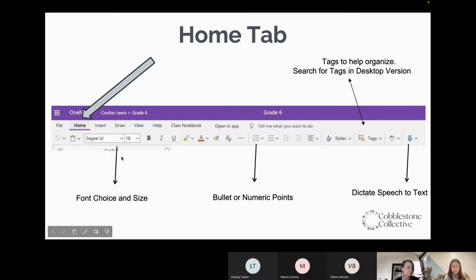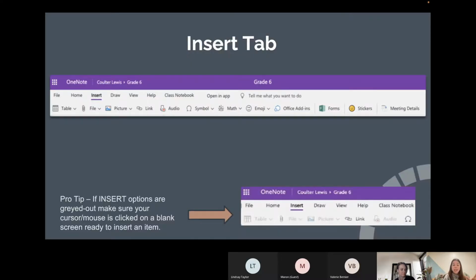You have a bunch of different types of text, a bunch of different types of bulleting, some speech to text, which I'm going to show you in just a second, as well as inserting things like files and pictures. I'm really going to go through this entire menu, but I do want to point out that if for some reason something is grayed out and it seems like you cannot add, it's probably because your cursor is stuck in the title. So just make sure you click on the page. I'll show you what I mean.